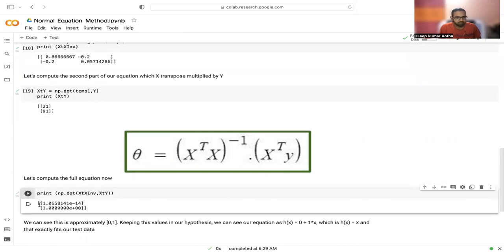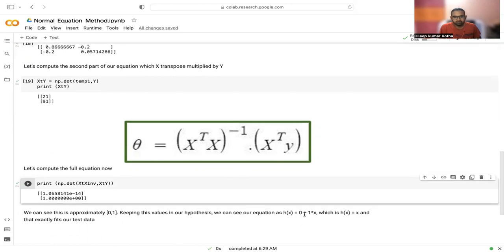This is 1 multiplied by approximately 10 to the power minus 14, which is so close to 0. And this is just 1. So you can take this as 0 comma 1. So this is approximately theta 0 is 0 and theta 1 is 1. So in our hypothesis, our equation will become h of x equals 0 plus 1 multiplied by x, which is h of x equal to x, which exactly fits our data.